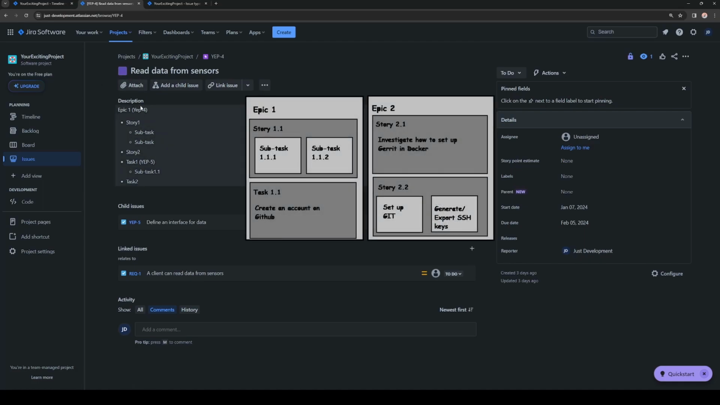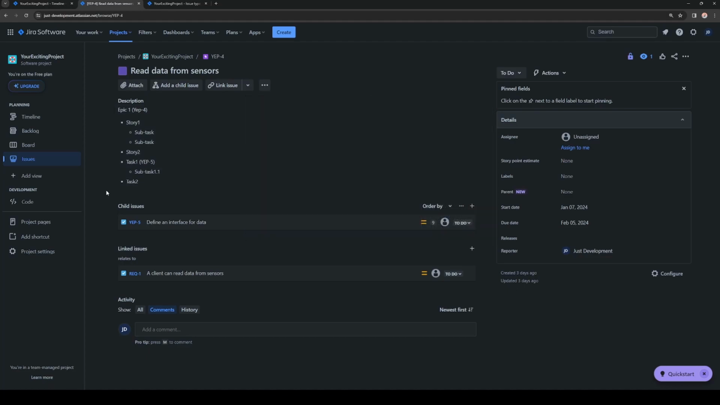We have an epic. Then we have story 1. Within a story we might have a subtask. Then we have story 2 as an example. Then we have a task, so we have story and task. And within a task we might also have a subtask. In most cases it depends on the configuration of JIRA within a company.